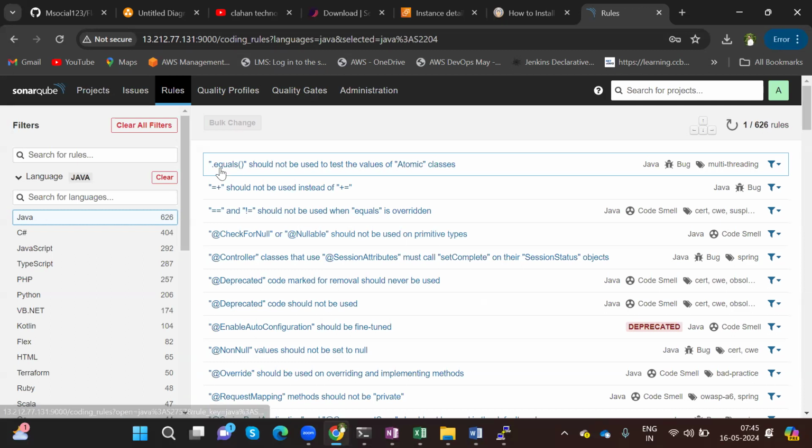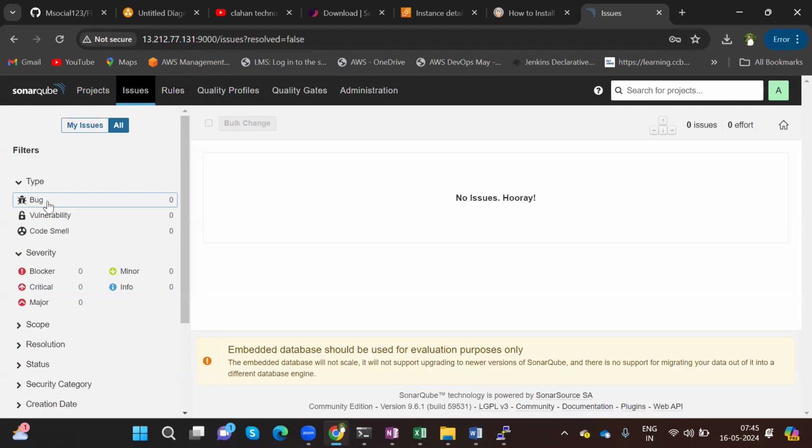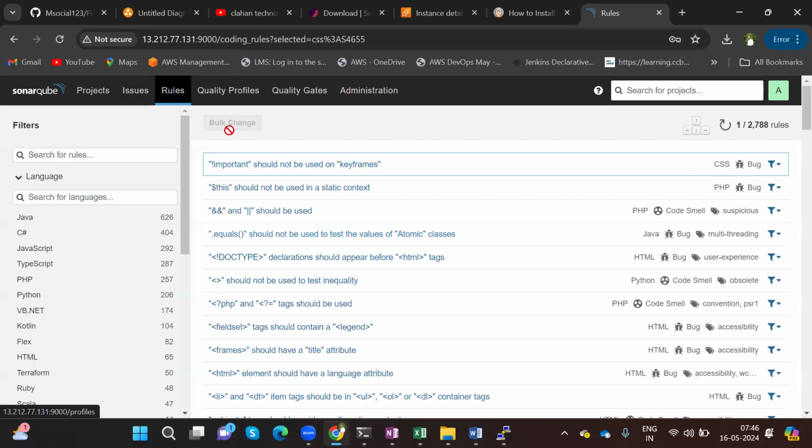See, whenever this function is not matching, look here, it goes to the bug. Look at the categories here. If I go to issues now, we have different categories, like bugs, vulnerabilities, code smells, blockers, critical errors, major errors, and minor errors, depending on these rules. Whenever this rule is not met, it will go to this particular category. Now let's look here. This should be used in a static context.